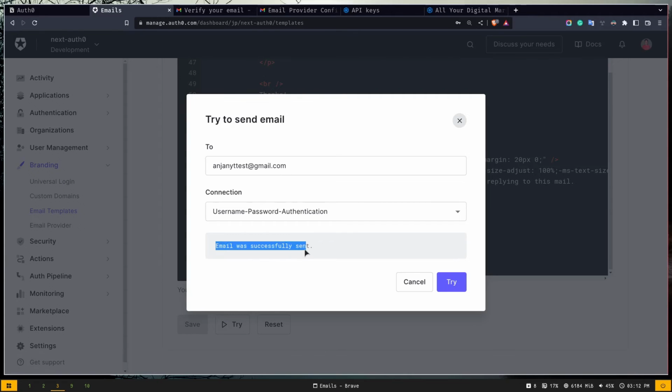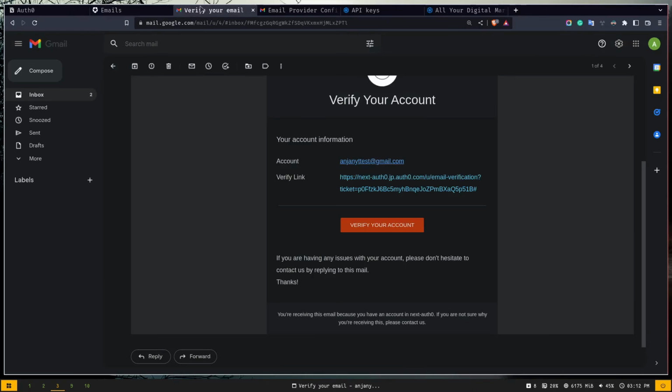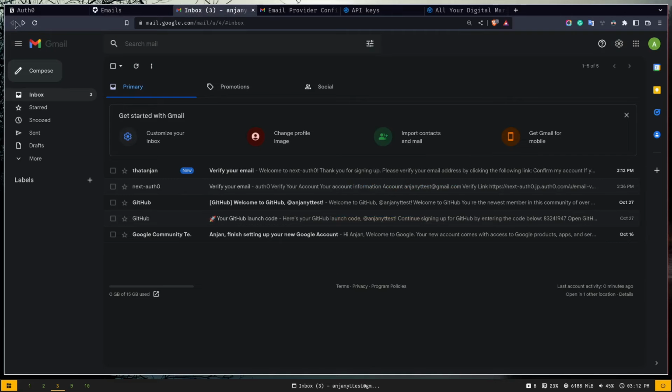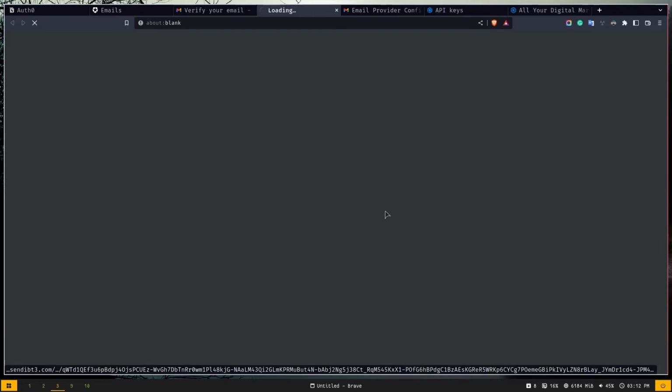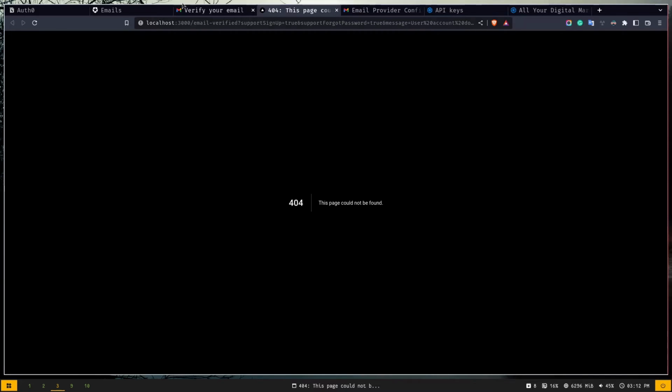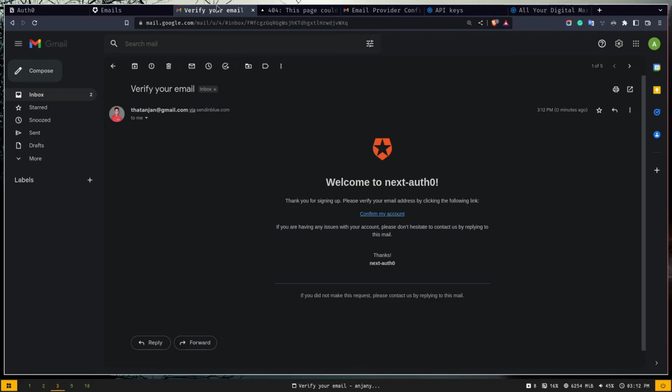Email was successfully sent. So let's see if that worked or not. And here you can see we have an email. It says verify your email. And let's click on confirm my account. And you can see that we have been redirected to localhost 3000/email verified. You can ignore these query parameters for now, but our redirection is working. So now let's configure that email verified page.